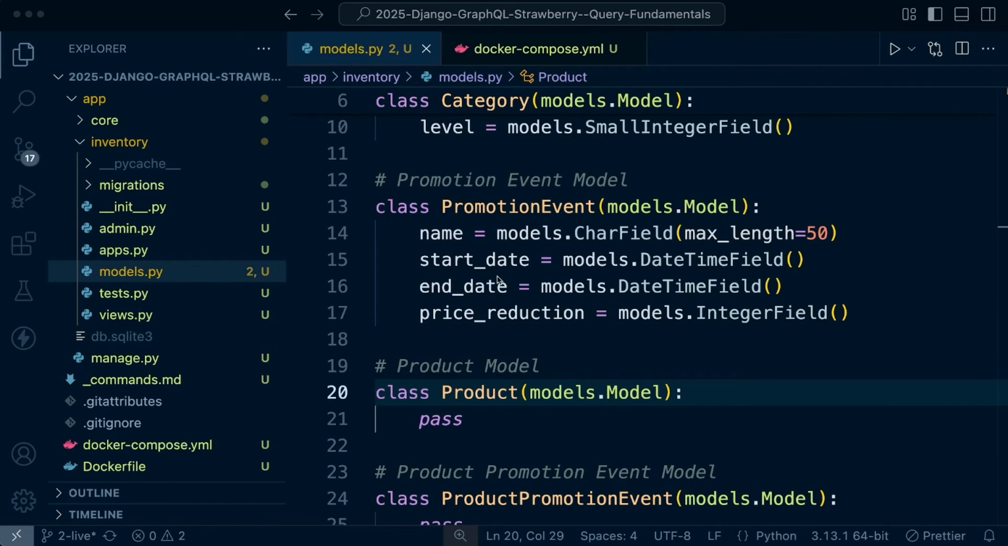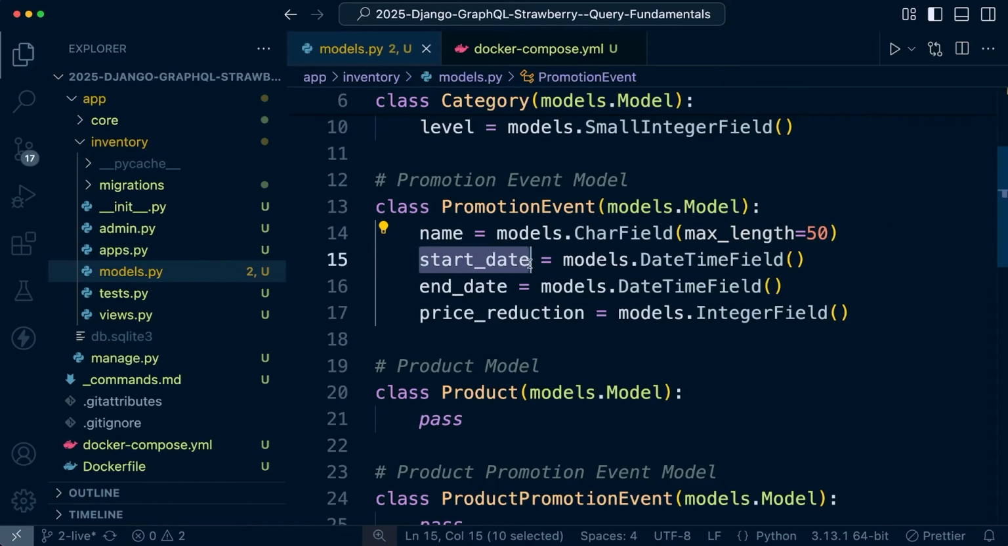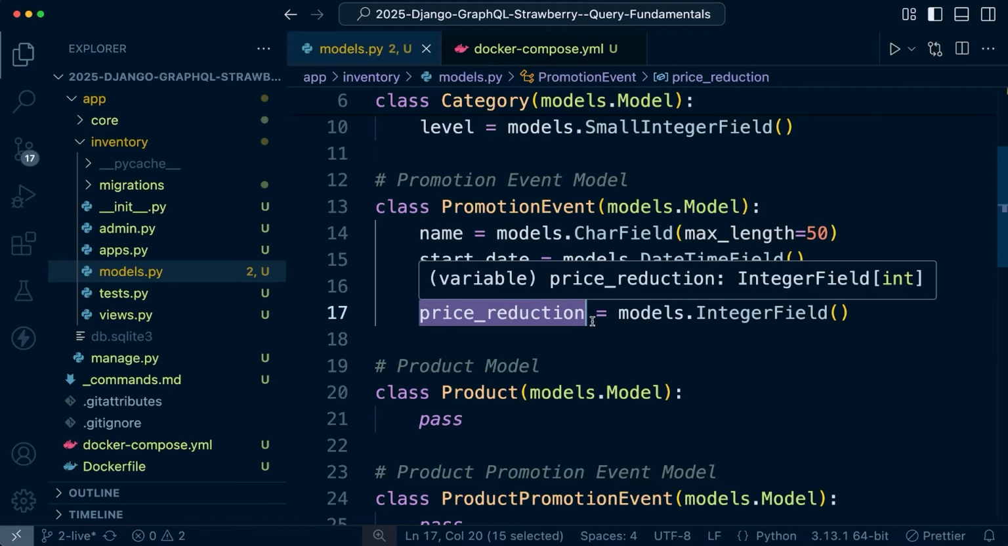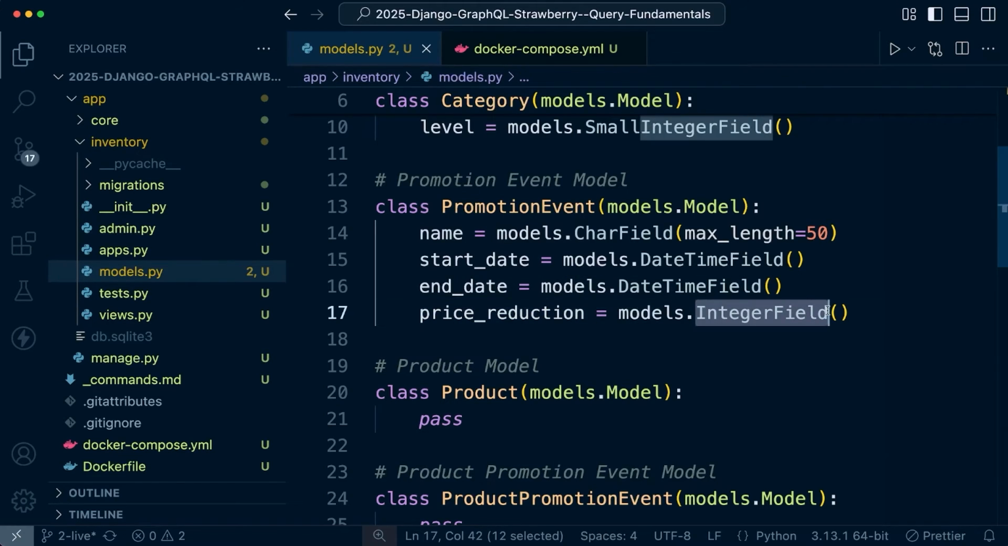So I've gone ahead and created some more fields based upon our ERD design for a promotion event table. So we have a name, which is a character field, has a max length of 50. We've set the start date and end date. So we specified this as a date time field. So this field will store both the date and the time in one field. And then we have a price reduction field, which is going to be an integer field, so a whole number.